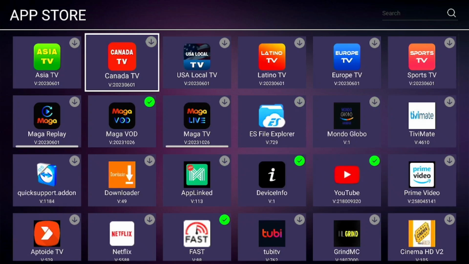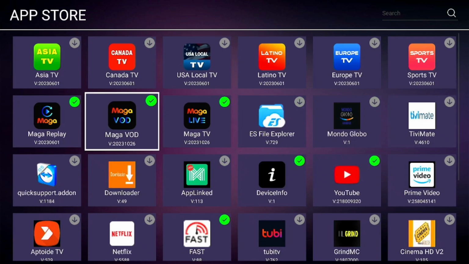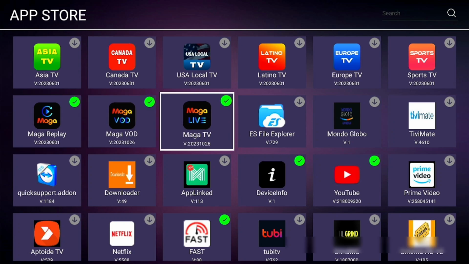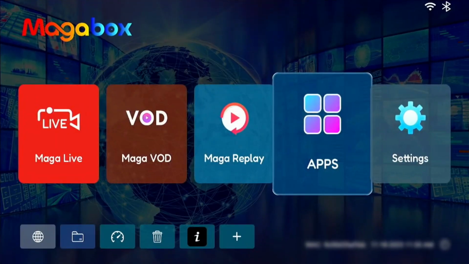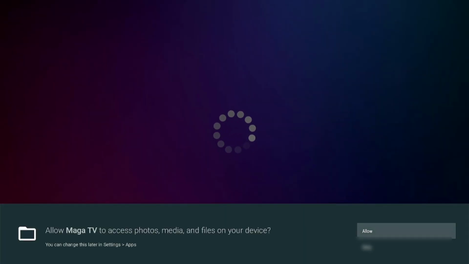YouTube is even there, Prime Video. Let's have a look and check on the MAGA apps now. Great, they all seem to have installed. Now back to the home screen, and what we're going to open up first is MAGA Live. I won't be showing too many due to copyright, you know what I mean.